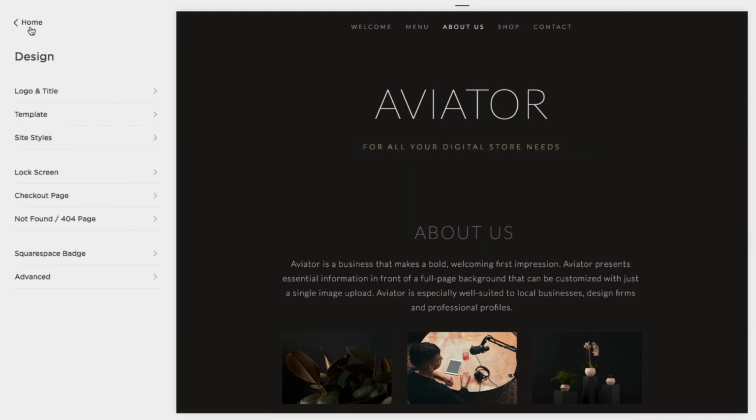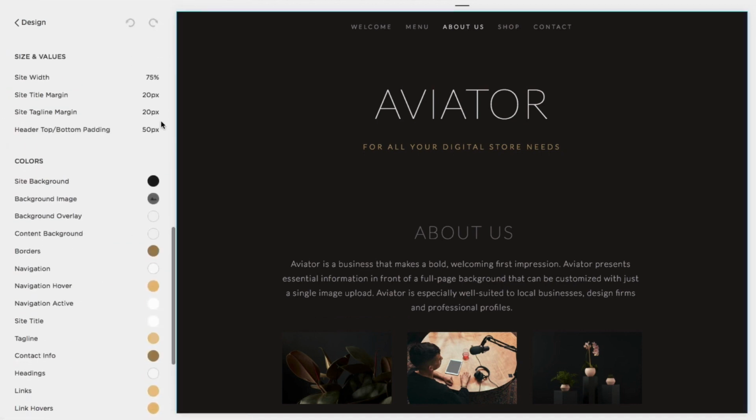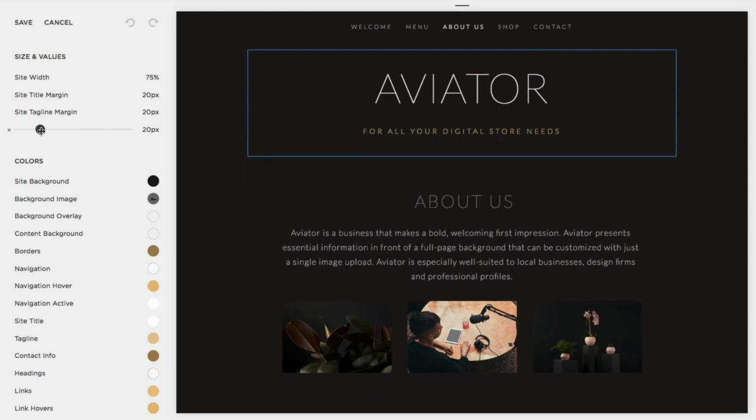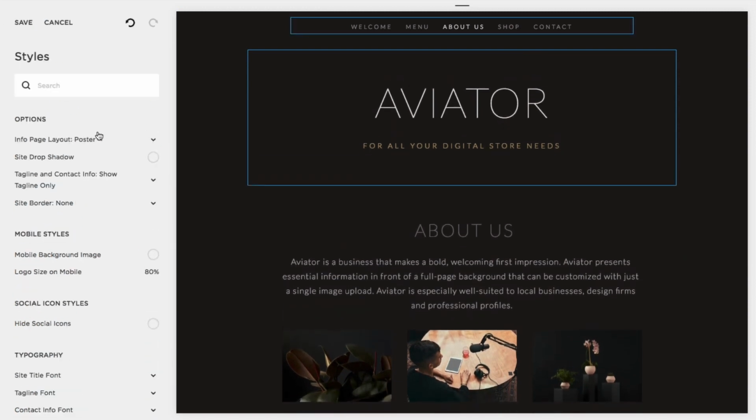Now I'll fine-tune the layout of my site. I can adjust the header top and bottom padding by using the slider or by entering a numerical value. I'll also change the info page layout from poster to business card.